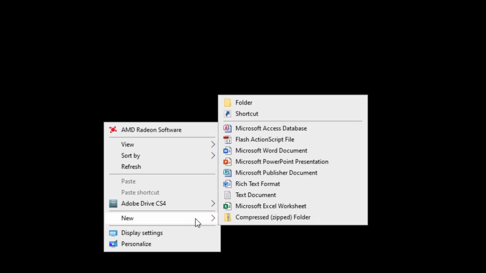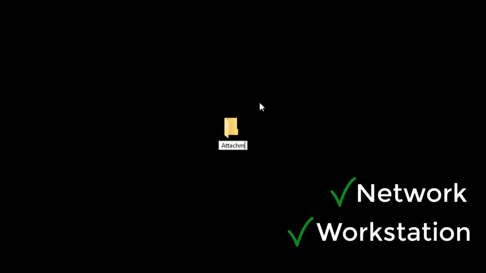To set up Batch PDF Attachments, you first need to create a folder that the software will monitor. The process works whether the folder is on a network or a workstation. You can title the folder whatever you'd like.